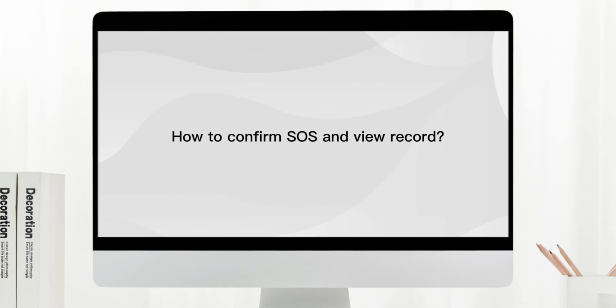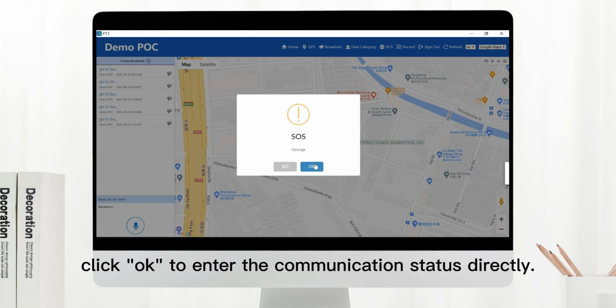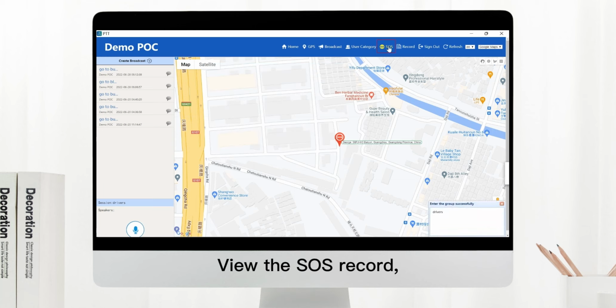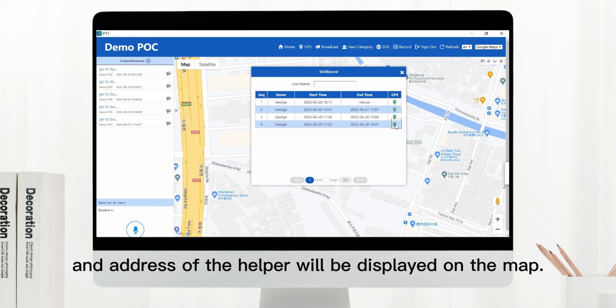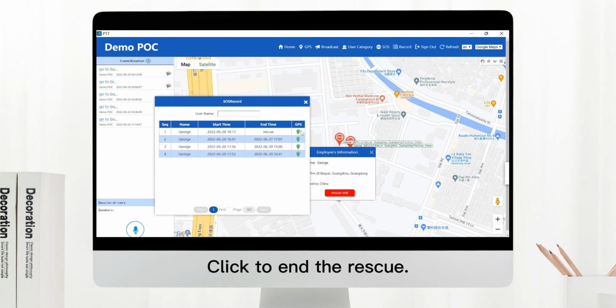How to confirm SOS and view records. When receiving a user's SOS, click OK to enter the communication status directly. To view the SOS record, click on GPS on the right, and the information and address of the person requesting help will be displayed on the map. Click to end the rescue.